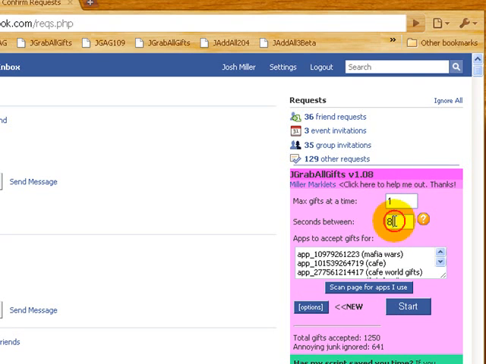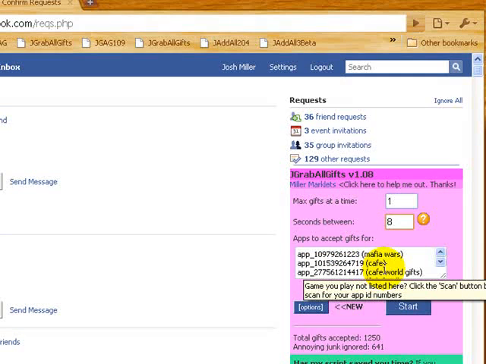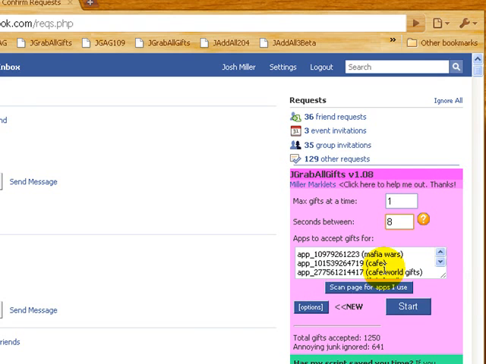Seconds between is how long to wait after accepting the first gift before moving on to the next one. You should have this somewhere between 8 and 10. You can make it a little bit lower if you have a really fast connection, but 8 to 10 is good, really.